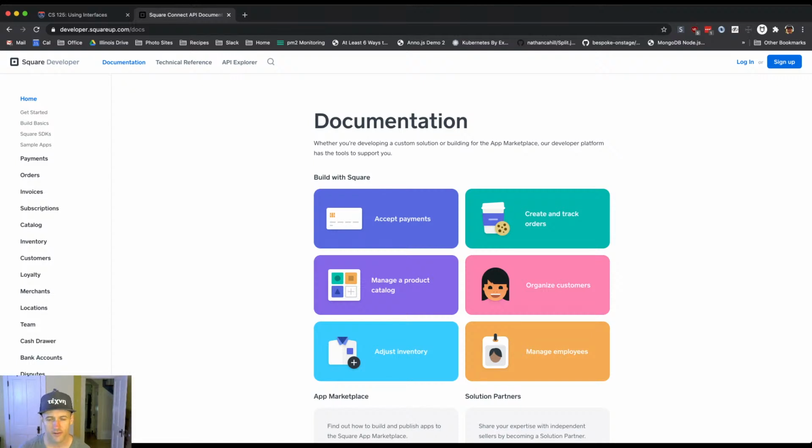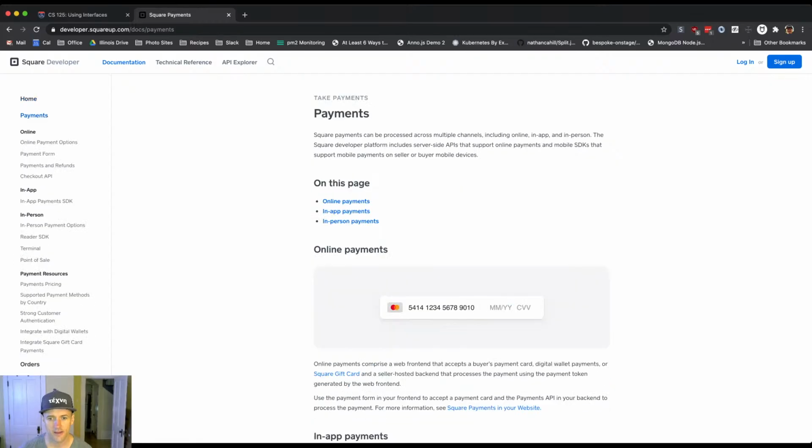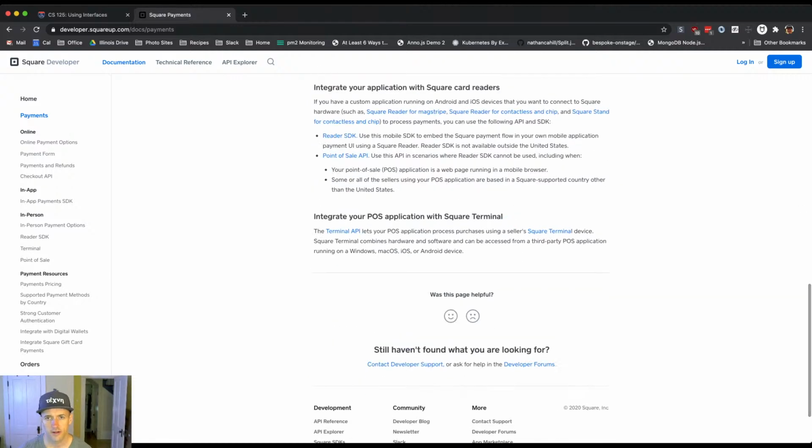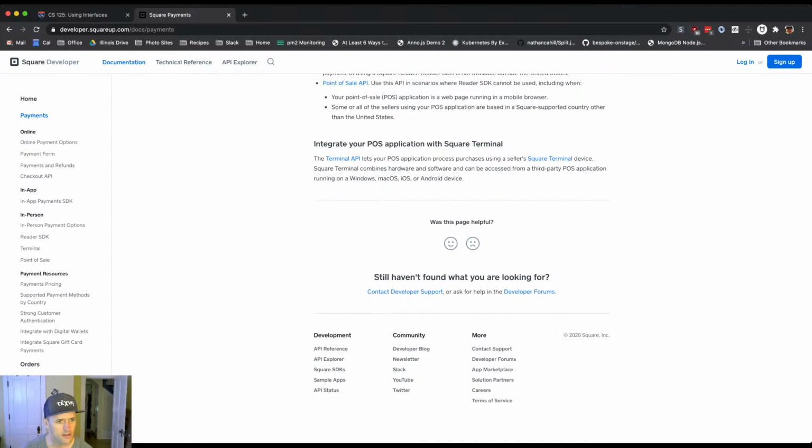So let's see here. If I click on this, it says integrate. You can integrate with Square card readers. Let's see, integrate with digital wallets. They provide software that has an interface for you to use. So you could build stuff on top of this. That's an example of an API.